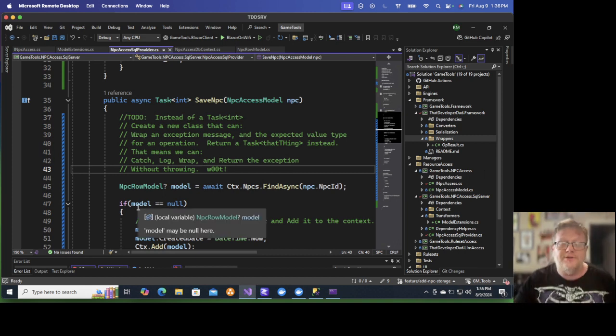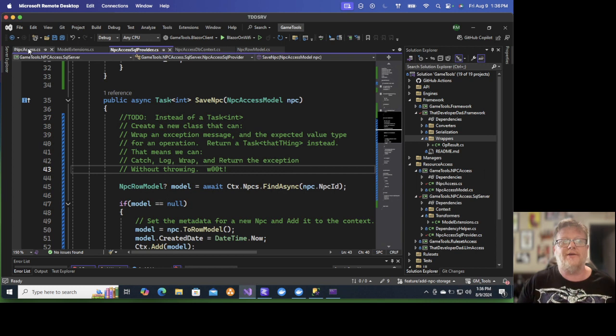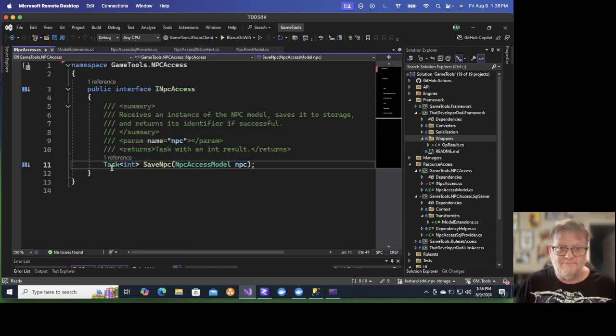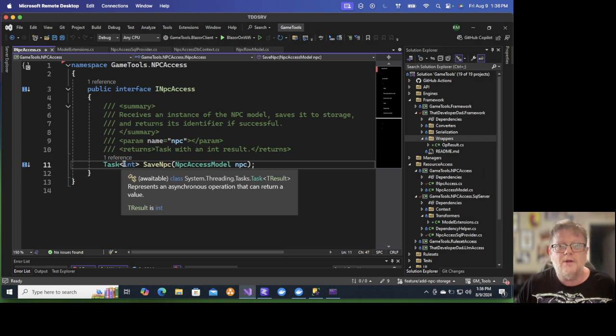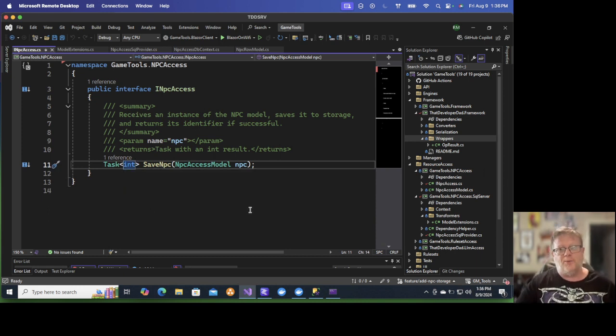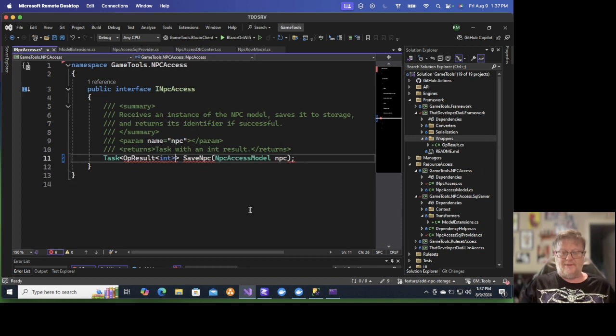So first thing I'm going to do is change the contract. And yeah, you should avoid changing contracts, but I think that rule should only apply when we're changing contracts to code that already exists in a production environment somewhere. So I'm going to change this from a task of int to a task of OpResult of type int.